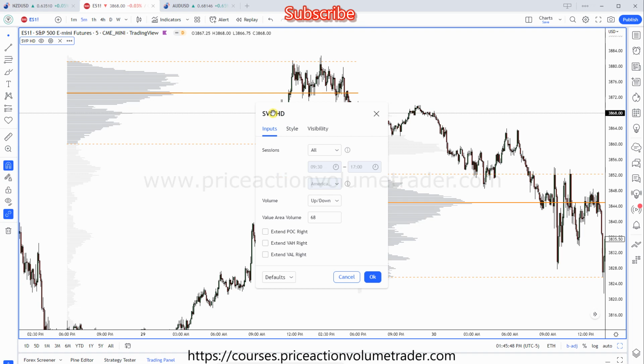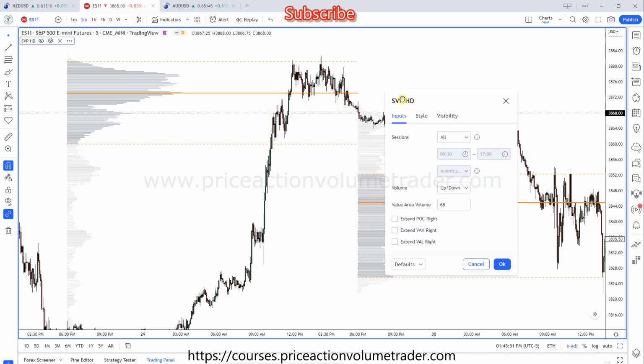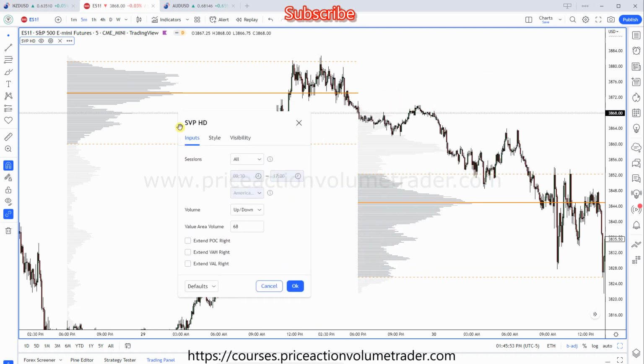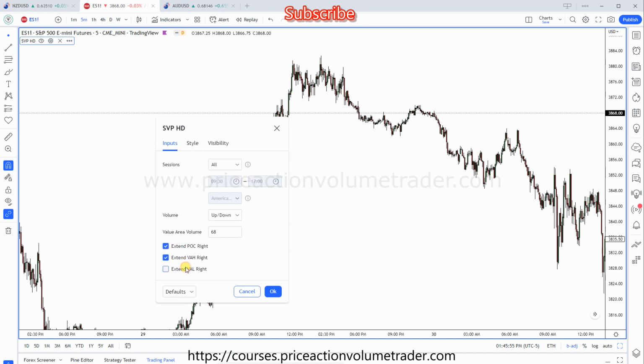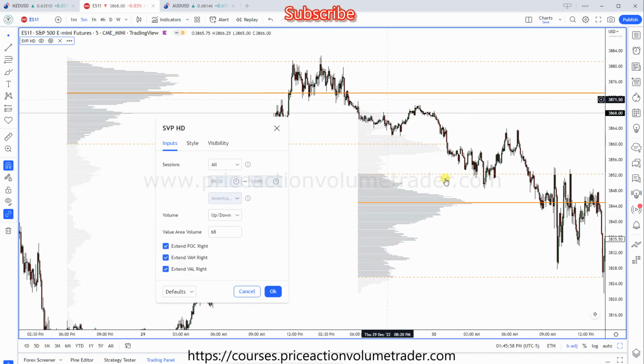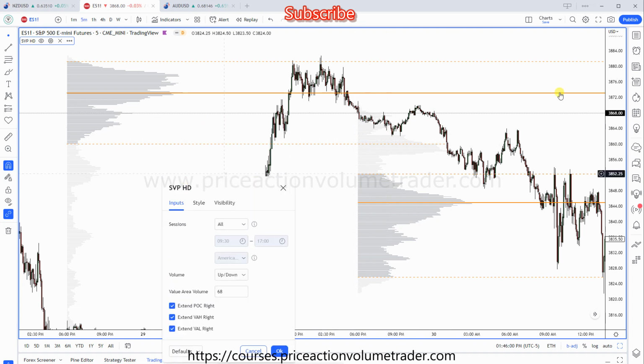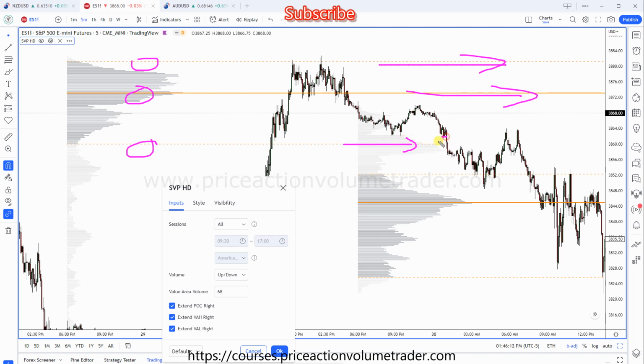As far as the settings, same thing that we talked about on the fixed range. This extend point of control and value areas means that the point of control and value areas for each profile are going to extend into the future until the next intersection. So here you can see the value area low came and we hit it right here on this candle. So now this line stops. And then these lines, until the market comes and touches them again, are going to stop.